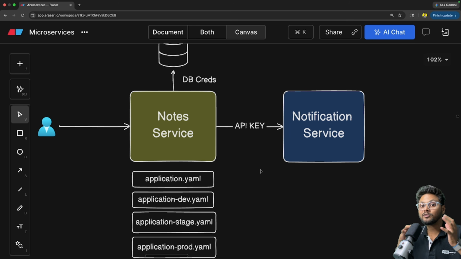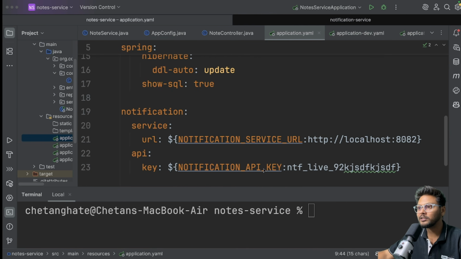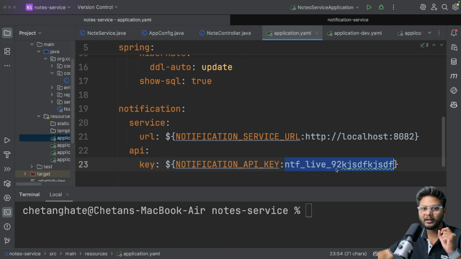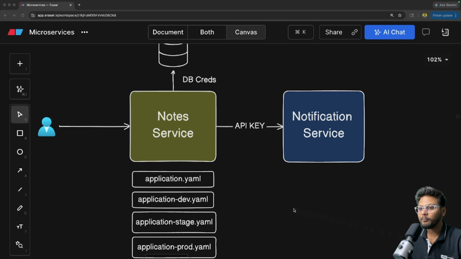But let's say you have hundreds of microservices. Then you cannot just keep the values over here. You cannot just keep these values by default inside your application.properties. When it comes to real production, you will have a lot of microservices, a lot of configuration to manage, and that is the point when it actually becomes difficult to manage your secrets across multiple environments, across multiple microservices.